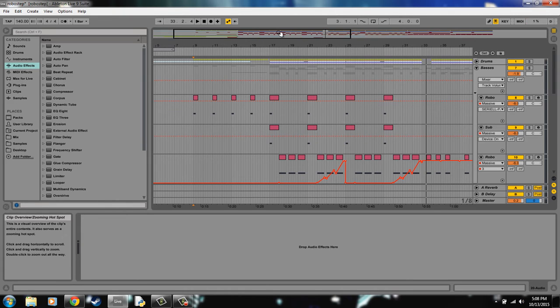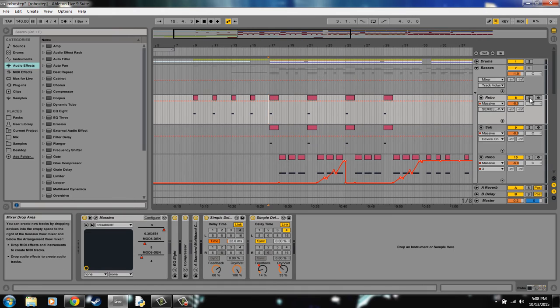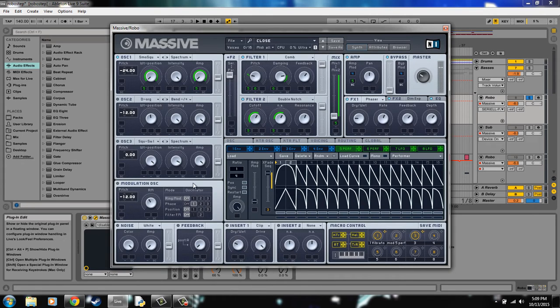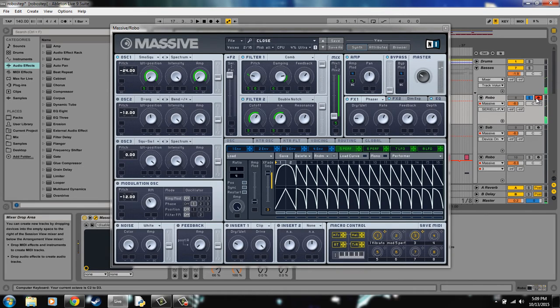Yeah, cool stuff. We're going to be making this bass right here. Nice little bass we got here. Here's what the entire patch sounds like. Cool shit, am I right?